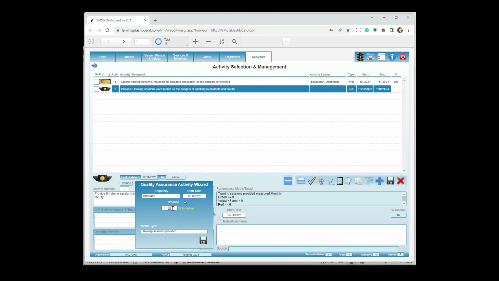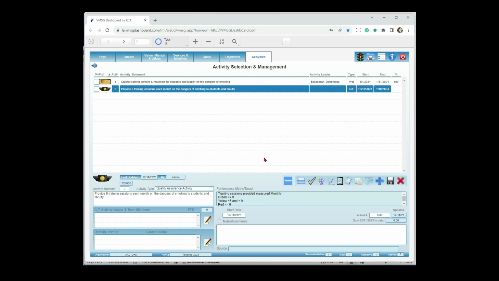Go ahead and change this back to 9 and make this monthly and take off the timeline here. Save that again. Okay, so that is our QA activity and all the different options that you'll see in there.